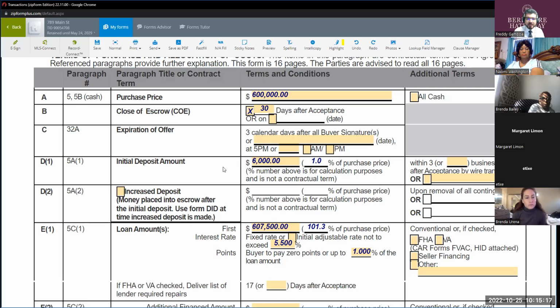On D1, I always recommend you guys always bring 3% of the initial deposit, because that offer looks stronger when you do an offer for your buyer. But when you get an offer from someone else and they only put in 1%, then I'm going to counter back because I want to request a 3% earnest money deposit or initial deposit for the buyer to bring into escrow. Why? Because I want you to commit. It also applies to liquidated damages as well.